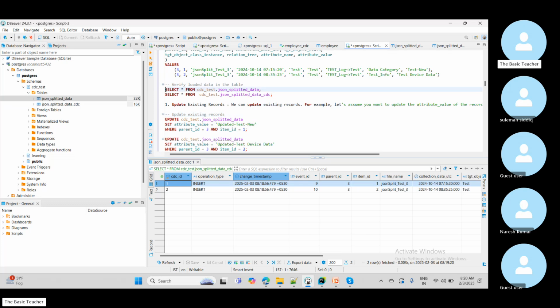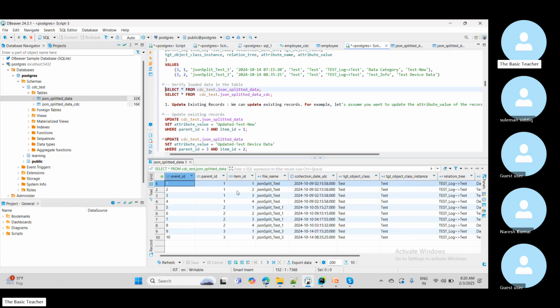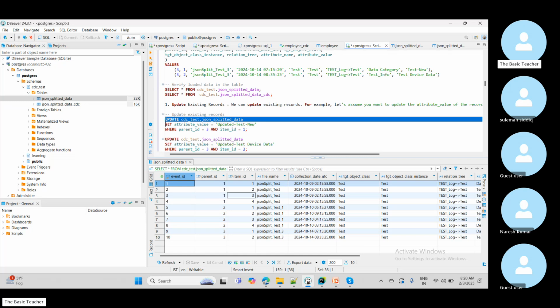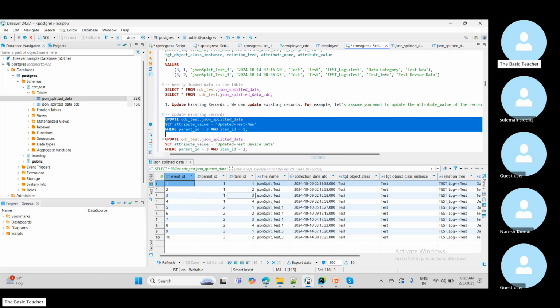Okay, let me run this one more time. Then we will go for this. So you see the insert, new insert. Now I'm coming to update. For update, what I'm doing? Update this data table, set attribute value equal to this, where parent ID is 3 and item ID equal to 1. Where parent ID is 3 and item ID equal to 1 means this record. What it is saying: attribute value equal to updated test new.